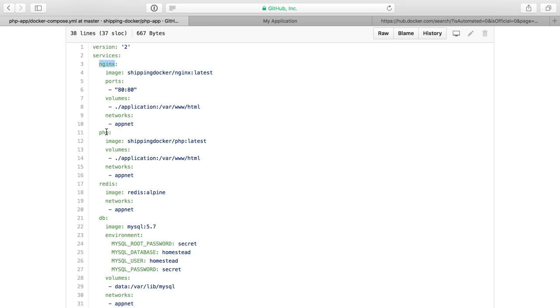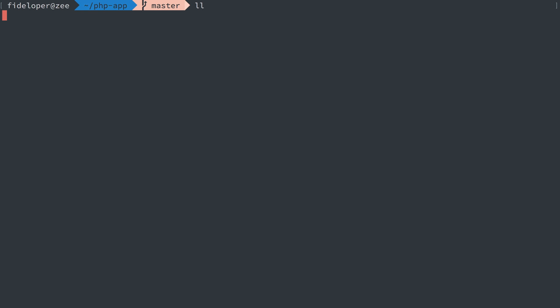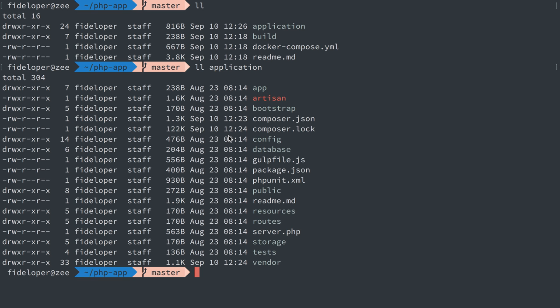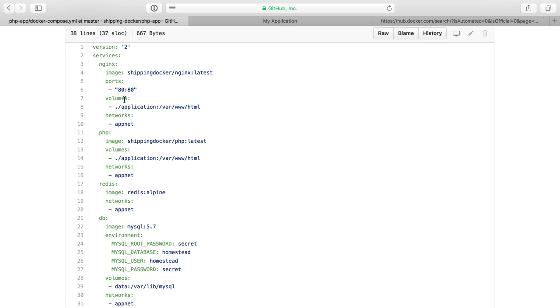Volumes. So Nginx and PHP have both shared the local application directory. That's the one where we put Laravel into. So we have the application directory here. That's relative to the Docker compose YAML file. If I list out what's inside of the application directory, we see our Laravel application. So the Docker containers see the contents of the application directory inside of the var/www/html directory inside of the container. So the Nginx and PHP containers both have a var/www/html directory, which has the contents of application.